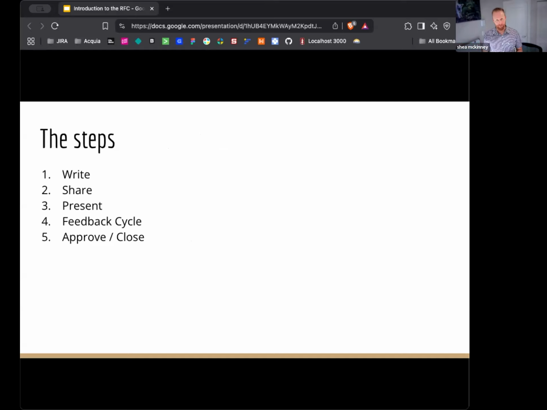So again, those 5 steps, somebody's got to write it. You can do it yourself. You can get a co-collaborator. I encourage you to get a template. I encourage you to create that template together in your organization to make sure everybody has the parts that are important to them. Write it. As soon as you're in a good enough state to share it, share it.